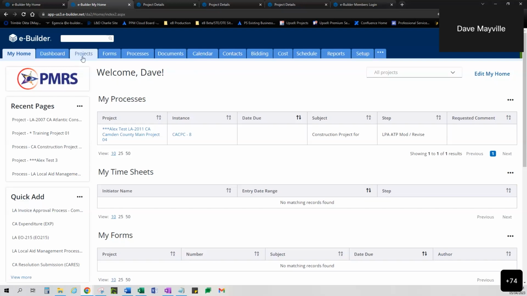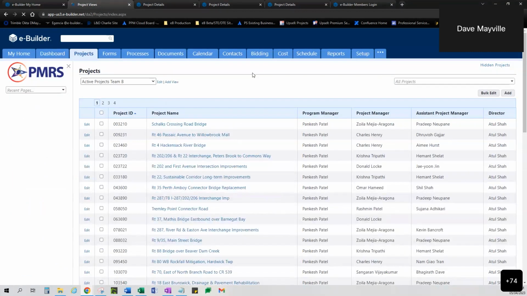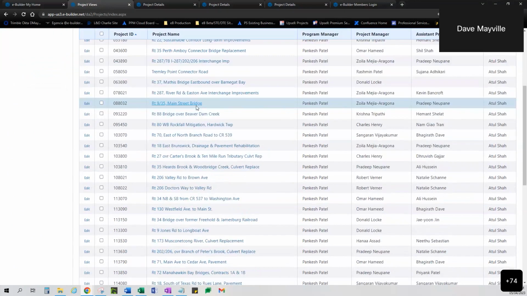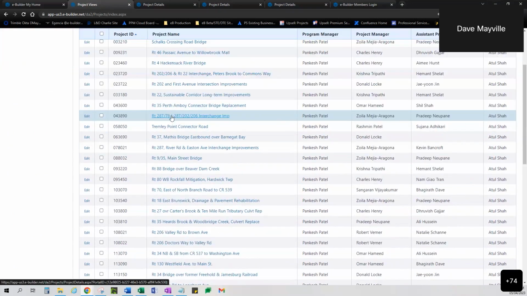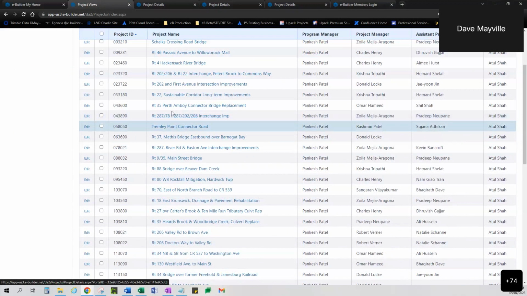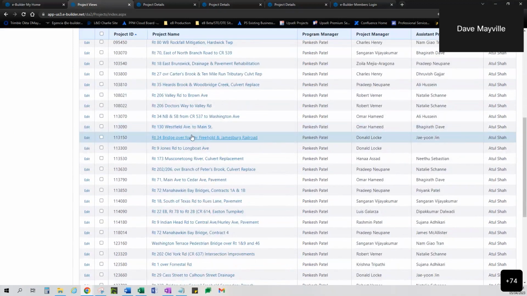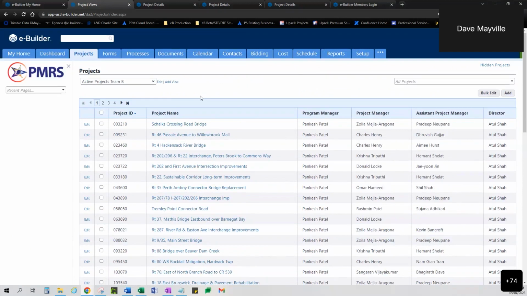So as I mentioned before, if I click on the projects tab up here at the top, this is the projects module. This shows me every single project that I have access to. Obviously, if I'm a participant on a particular project, then I'll see it here. If I'm a participant on a bunch of projects, which most of us are, because we do have view access to the majority of projects that are already in eBuilder, my list can get very big here.